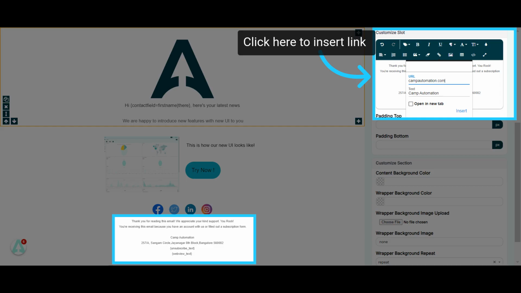Update the company address in the footer and add the company website link to the company name by selecting the company name and clicking on the Insert Link icon in Customize slot. Please input the URL link and then select Insert. Include the text unsubscribe_URL within open curly brackets as the designated link for unsubscribe. This is a mandatory requirement for all emails dispatched from CAMP.